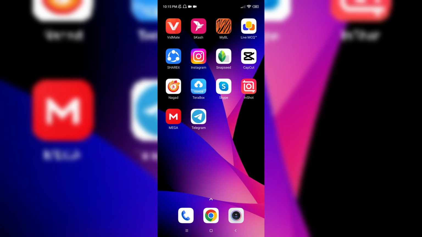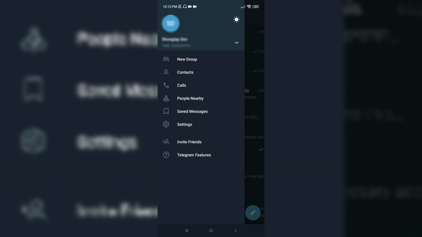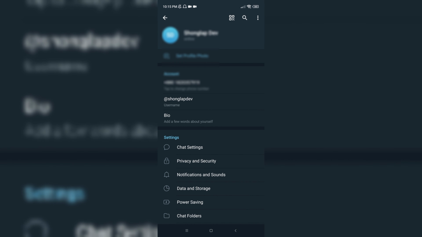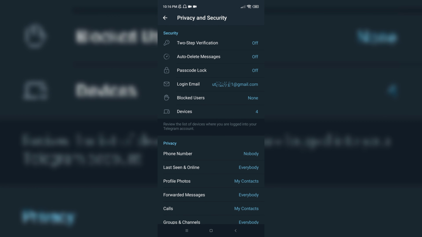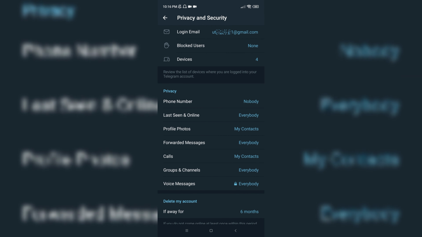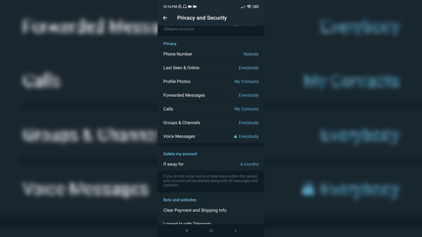So at first, open your Telegram app and go to this menu bar, go to your settings and come to privacy and security option. Click on this option and here you can see there is an option in privacy section that says last seen and online.